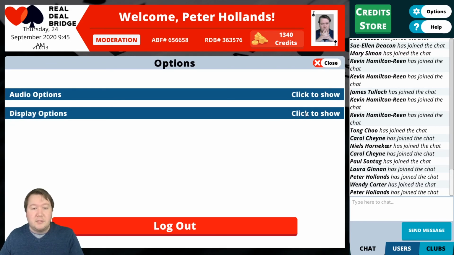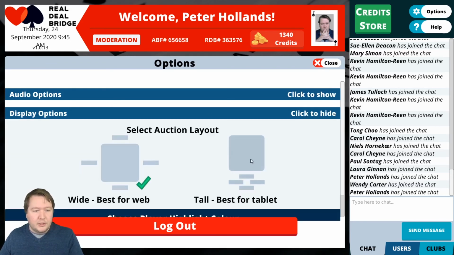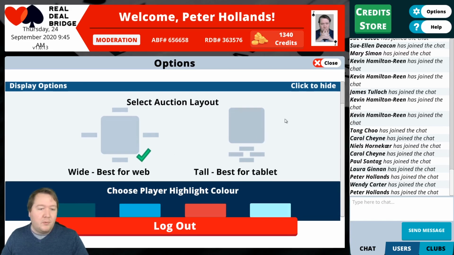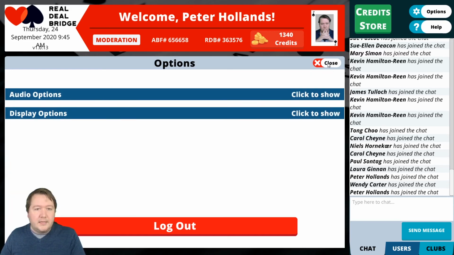Also in display options, there's two settings. We've got wide, which is the initial setting if you're playing on web, or tall, which is what you're set to if you're on tablet, but you can try either, see which you prefer. So even people on web, some people prefer tall. For me, I really like wide, but see what you like. Then we've got this active player highlight. So basically to tell whose turn it is, there's 4 different colors you can choose from there. So they're the display options.